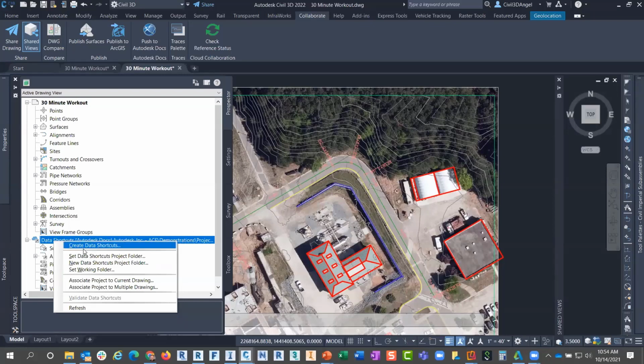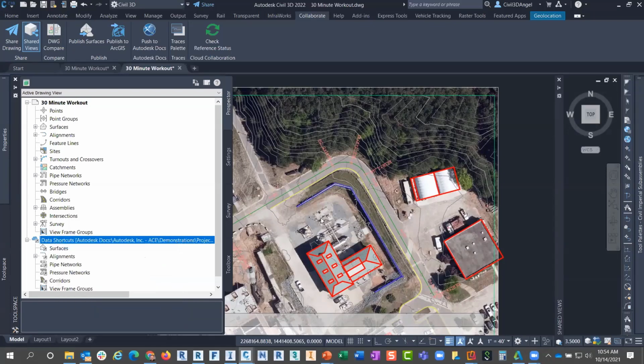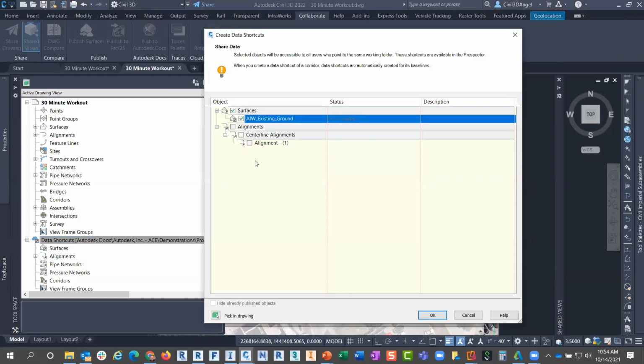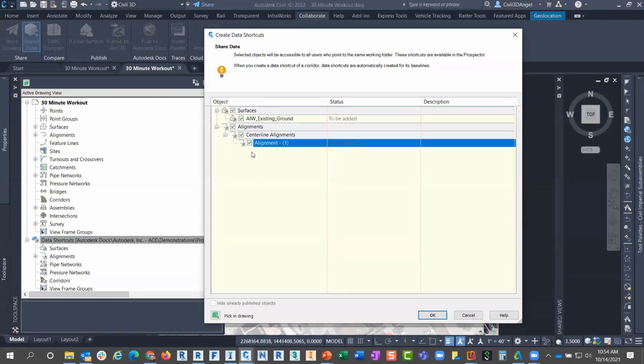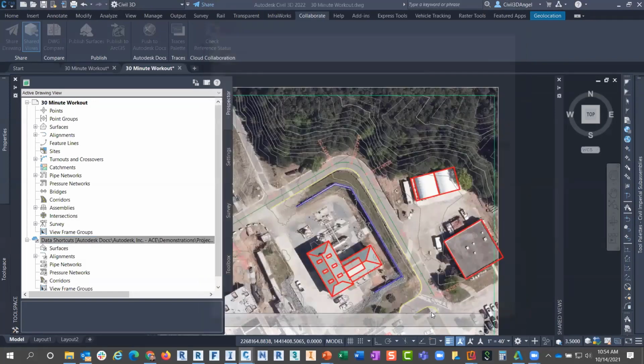And then if I come here and say create a data shortcut from this file, which has a surface, an alignment and so forth, it'll look inside the file and say, well, these are not data shortcutted. I can create a data shortcut from that surface and this alignment, and then hit OK.